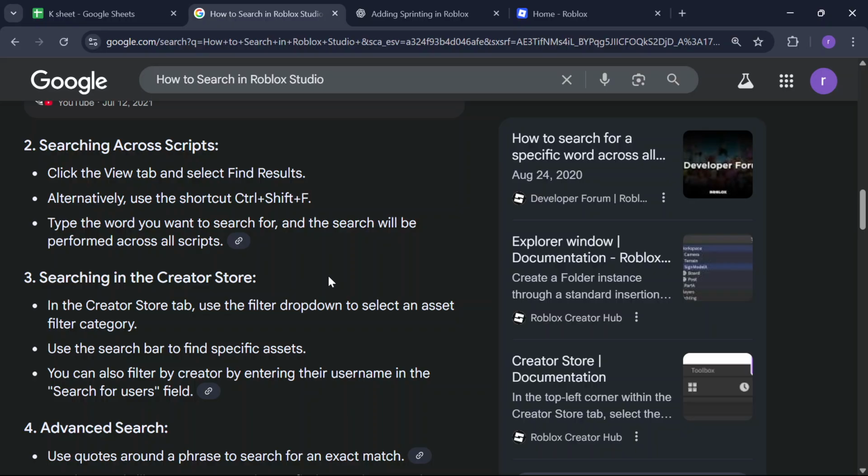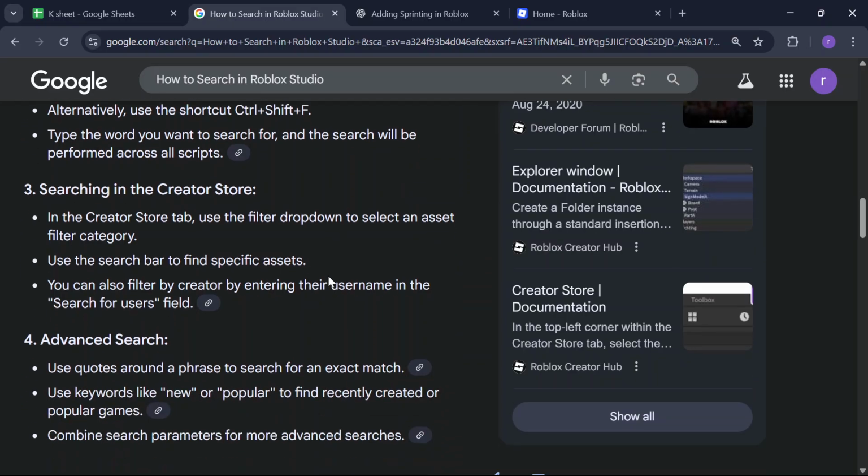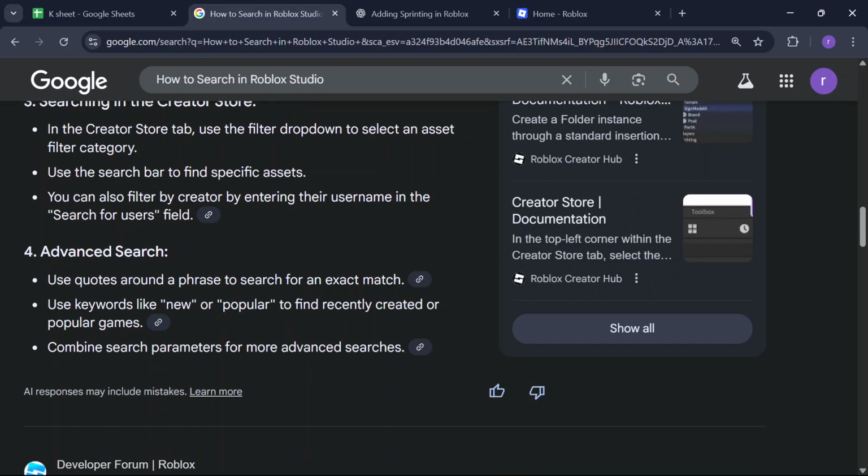And in the Creator Store tab, use the filter drop down to select an asset filter category. Use the search bar to find specific assets. You can also filter by creator by entering their username in the search for users field. And you can use quotes around a phrase to search for an exact match.